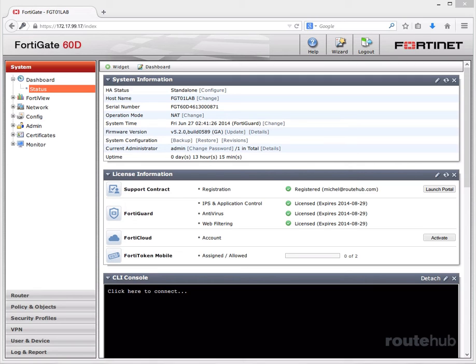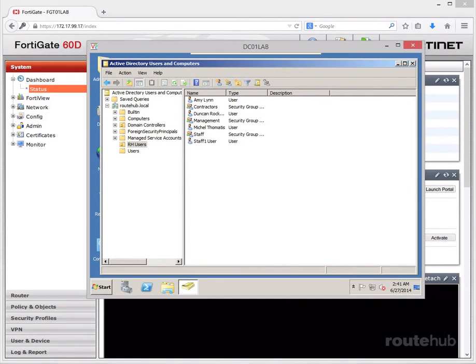In this video, we'll set up LDAP integration between our Active Directory domain and our FortiGate firewall. This is necessary if you want to filter based on a user's identity using their Active Directory credentials. Now, before we get into the details for how that works, we will add our Active Directory domain controller to our firewall. Here is our Active Directory server that is running as a domain controller on a Windows 2008 server.